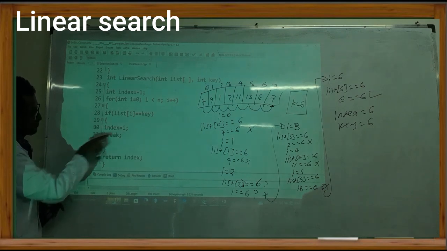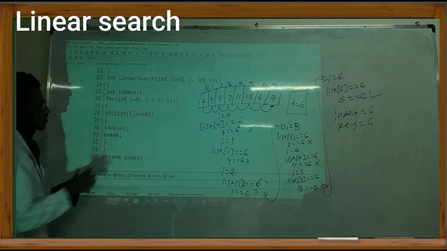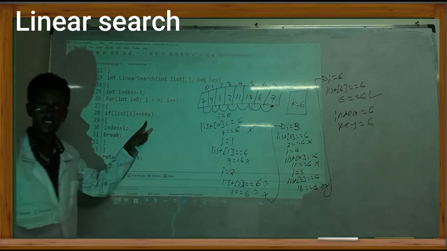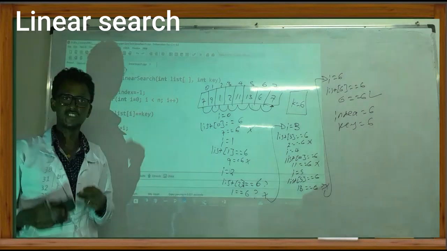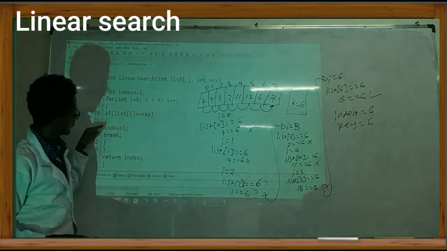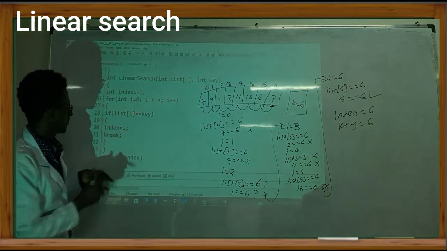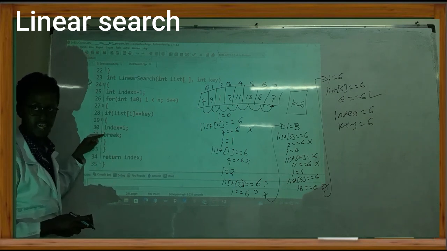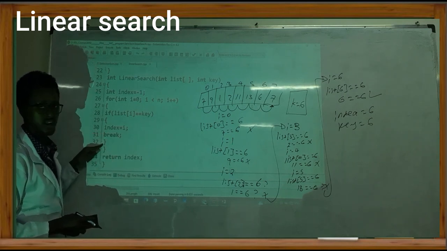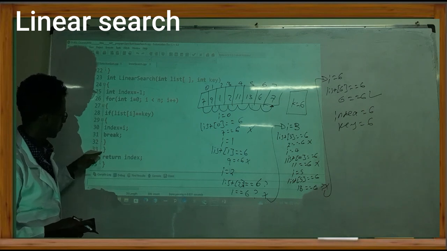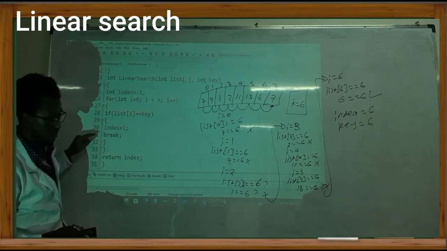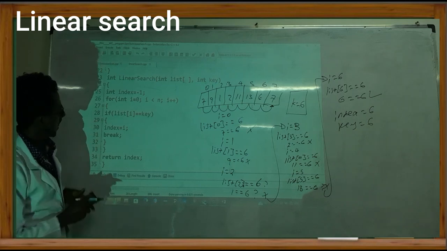Index is equal to I, break. If list of I is equal to key, that means 6 is equal to 6. Yes, 6 equals 6. So we got the key, the required number. So what do we have to do? Index is equal to I, that means I is 6. Break. If we call the break keyword here, it automatically turns out from the loop and also from all loops.